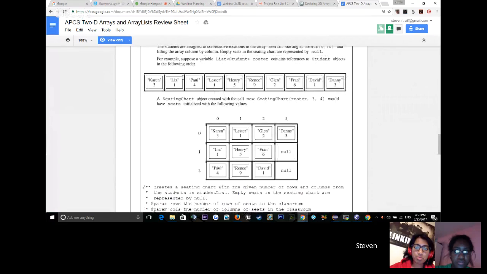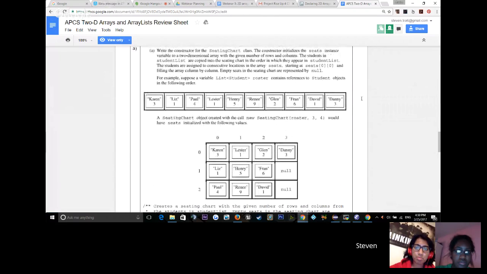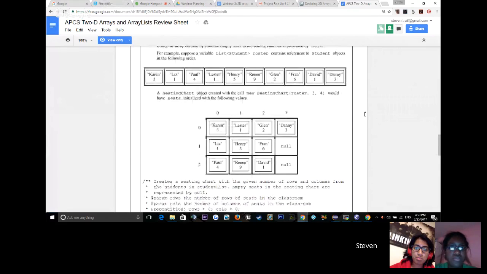So as you can see for this example, if this is student list, right here, and we were to initialize seating chart, it goes column by column. You'd fill up the first column, then the second column, the third column, and then the fourth column with all of these entries in order. The first element would be Karen, second element would be Liz, third element would be Paul, fourth element would be Lester, Henry, Renee, and so on and so forth. So does that make sense?